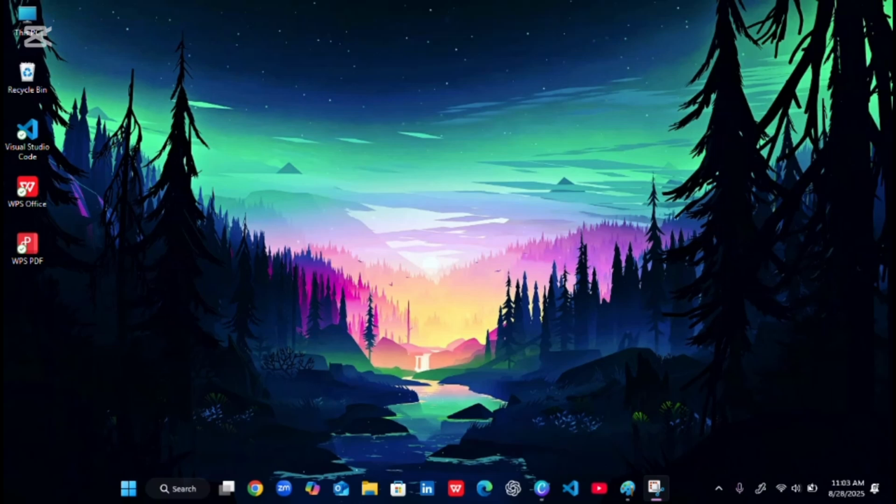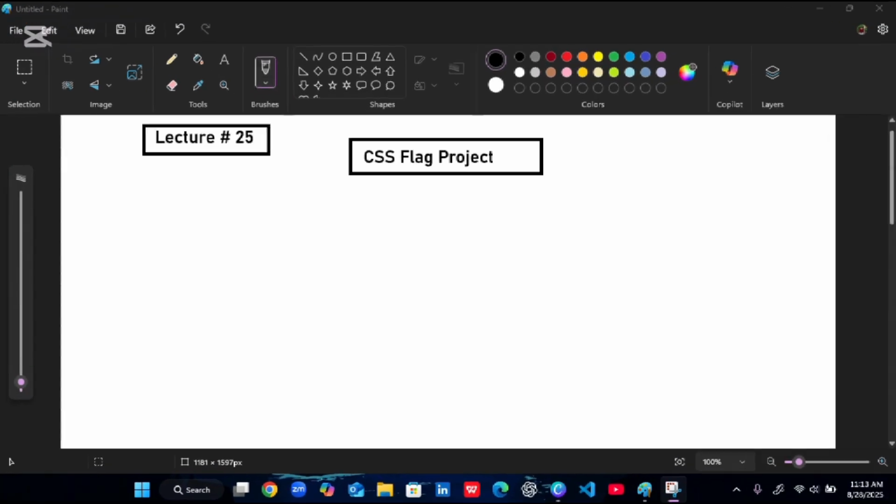So in the previous lecture we discussed CSS positioning, and in today's lecture video we are going to talk about the CSS flag project. Basically, today's lecture is about a project known as the CSS flag project. So let's begin. In today's lecture there is not much work on paint, but we need to know the 3 main points for the CSS flag project.